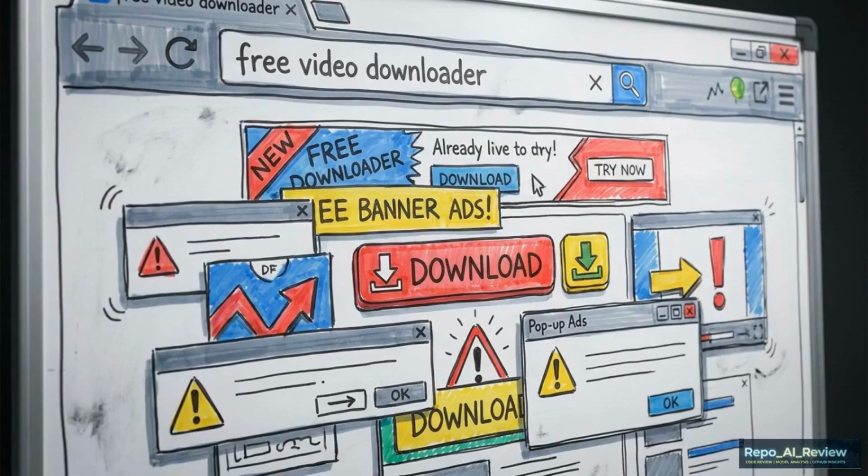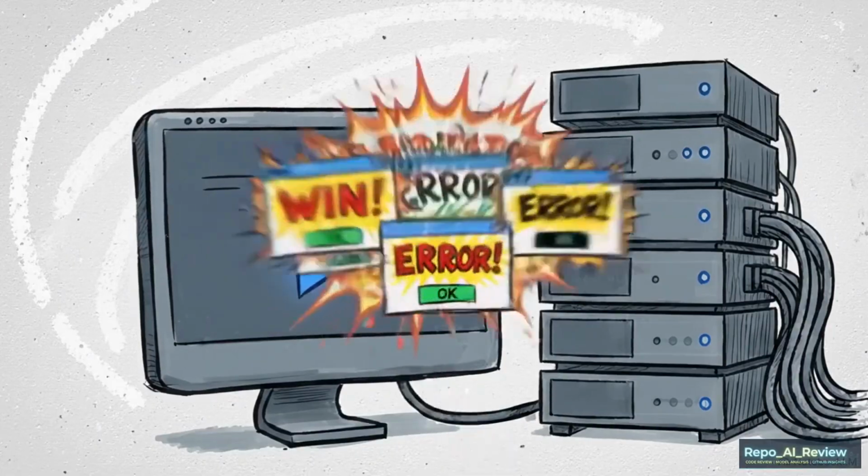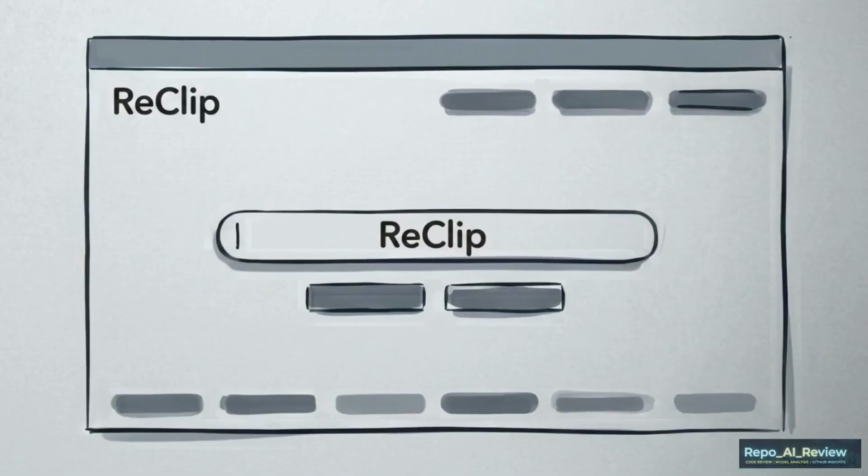This represents what usually happens when you try to save a video from the internet. You search for a downloader, land on a site flooded with pop-up ads, and hand over your browsing data to a third-party server you know nothing about. Reclip is built to bypass that entire ecosystem.